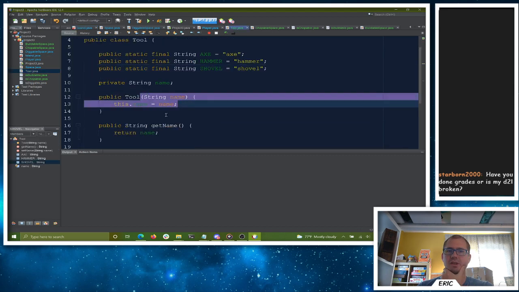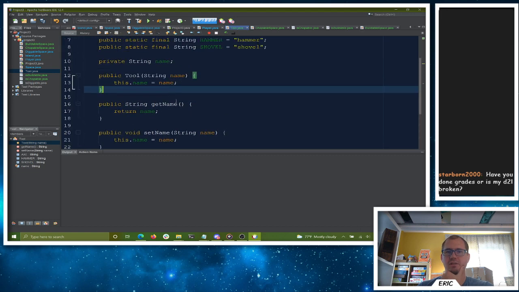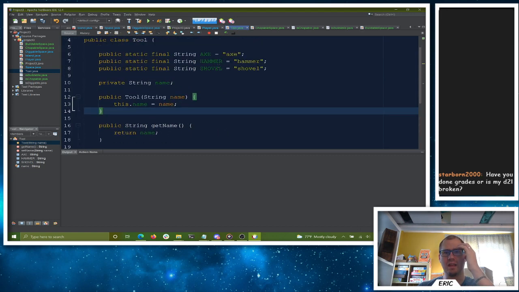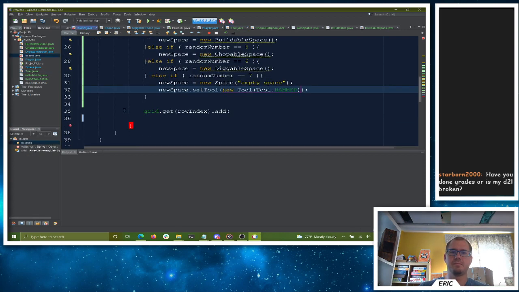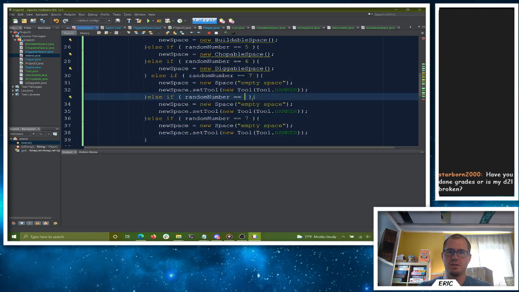And the tool needs a name in it. Sure, why not? So it could be an axe, a hammer, or a shovel. That's fine. Or this one could be random too. It's probably nice to be able to specify it though, so not everything's random. All right, so that's a 7. We'll have an 8 and a 9. So an 8 and a 9. Tool.axe and tool.shovel. Hammer, axe, and shovel.